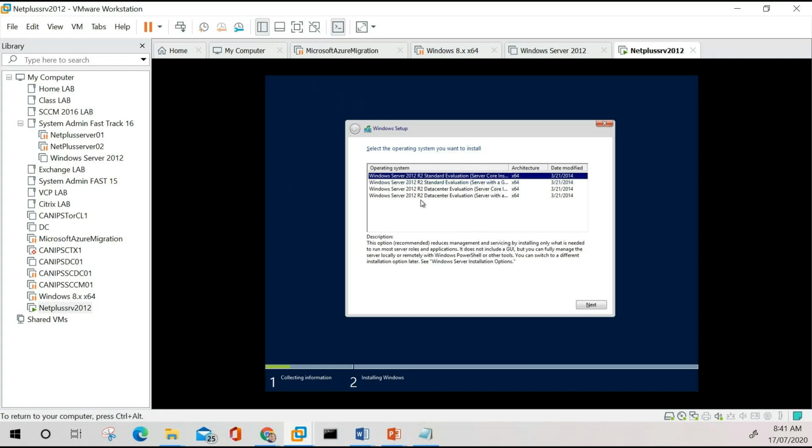When I'm installing Server 2012 right here, it's giving me these different versions. Server 2012 comes in two different versions. First of all, this is the R2 version, and we all know that whenever there is an R2 version, we must go for it, because it's made with all previous security patches, service packs and everything. So R2 comes in two versions, standard version and data center version.